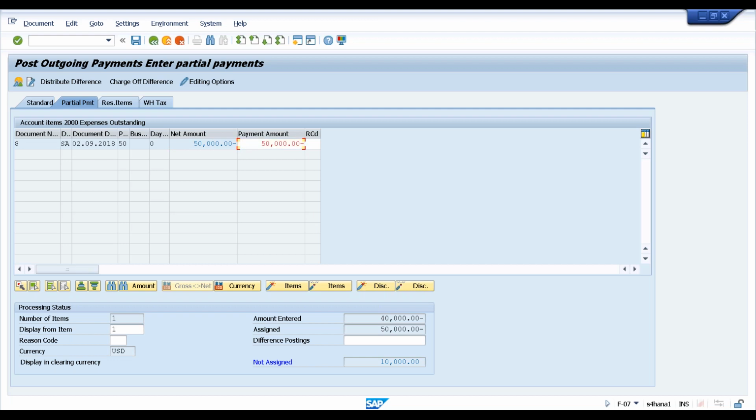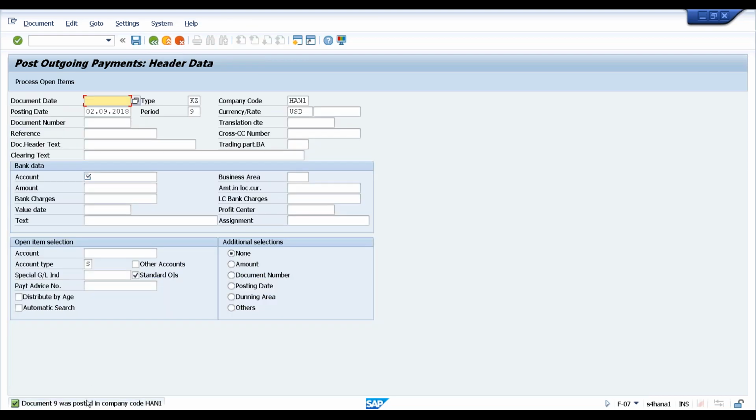So if you click here, it becomes 40, if you click again, it becomes 50. So we're saying we just want to pay 40 only, and we just hit the save button. So document 9 is being created. So let's see that document.